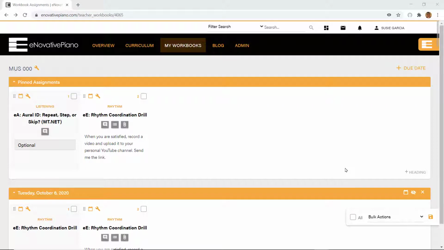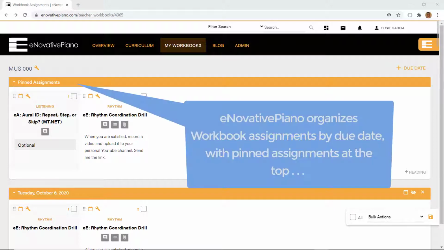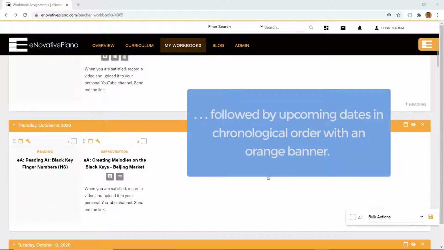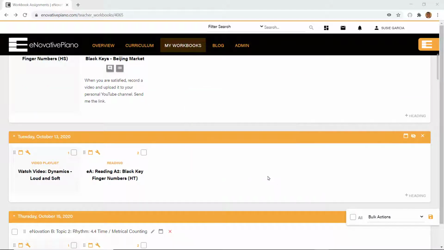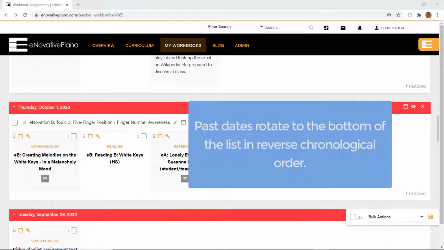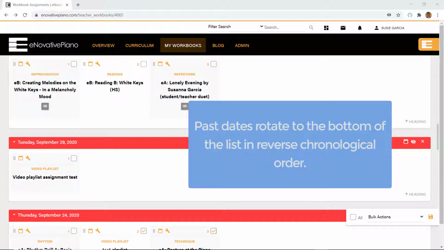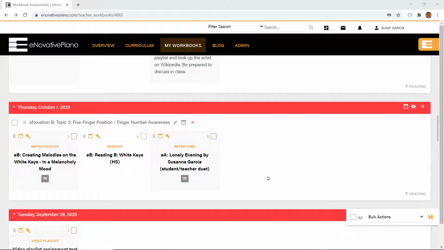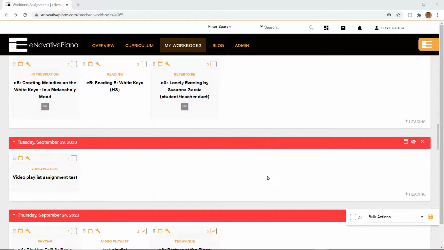eNovativePiano organizes workbook assignments by due date, with pinned assignments at the top, followed by upcoming dates appearing in chronological order with an orange banner. When a due date passes, that date rotates to the bottom of the list, but in reverse chronological order, so users can see the most recently passed dates without excessive scrolling.